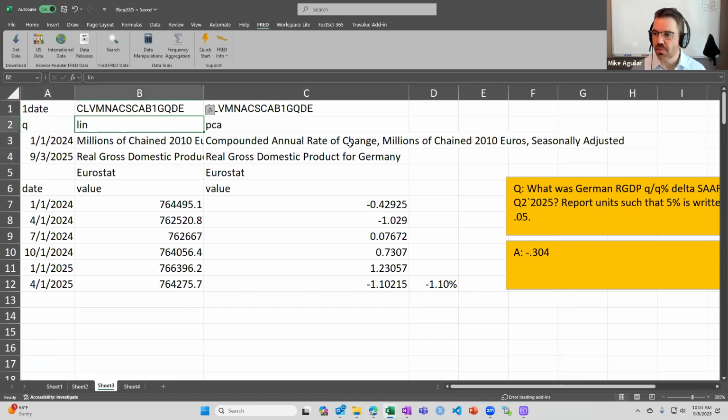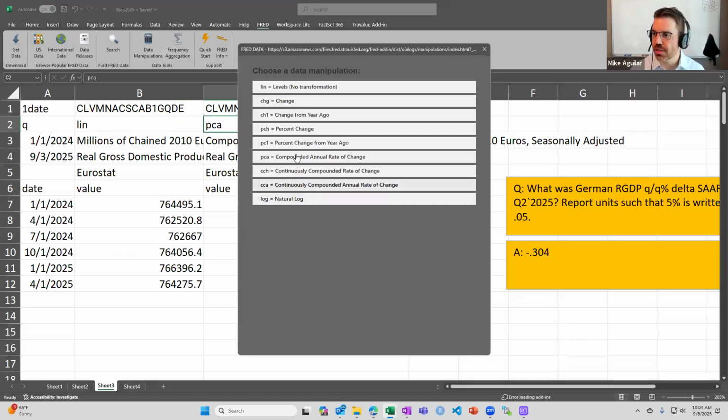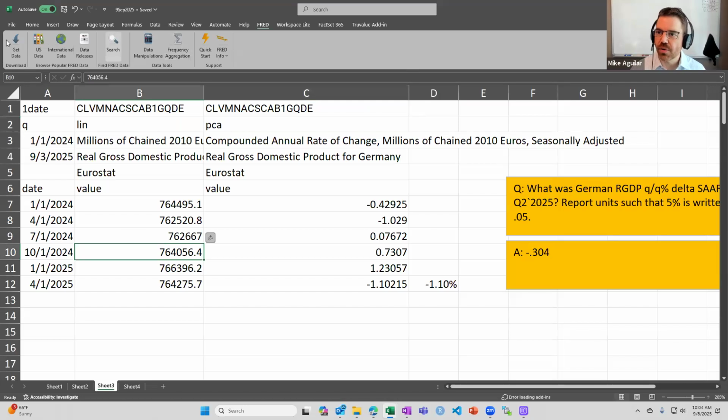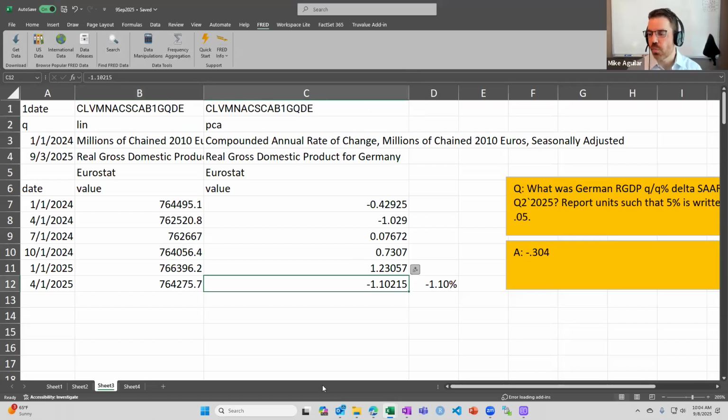First one, I just want to put the level. Next one, PCA. How do I know PCA? Data manipulations, compound annual rate of change. Okay, so when you go ahead and then you pull that data in from FRED, get data, you get these two columns. So there it is, minus 1.1. That's what I needed. That's what I wanted.